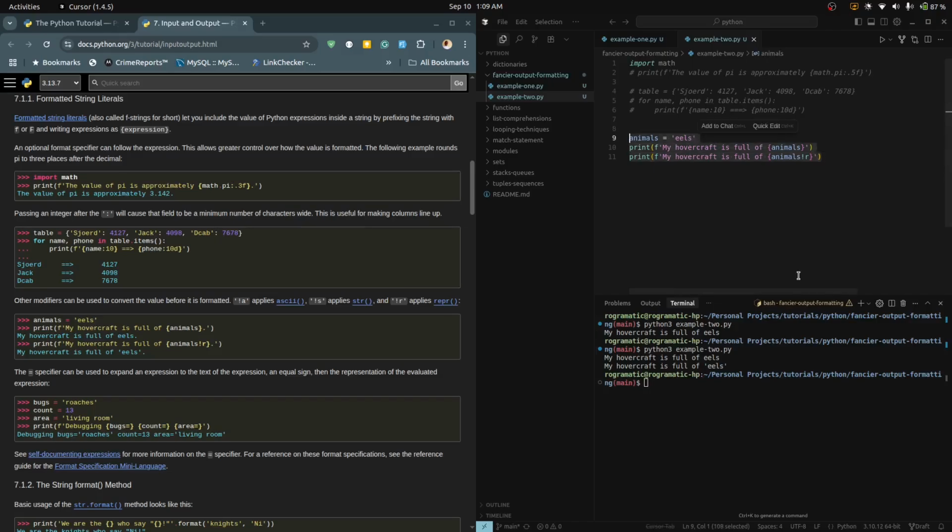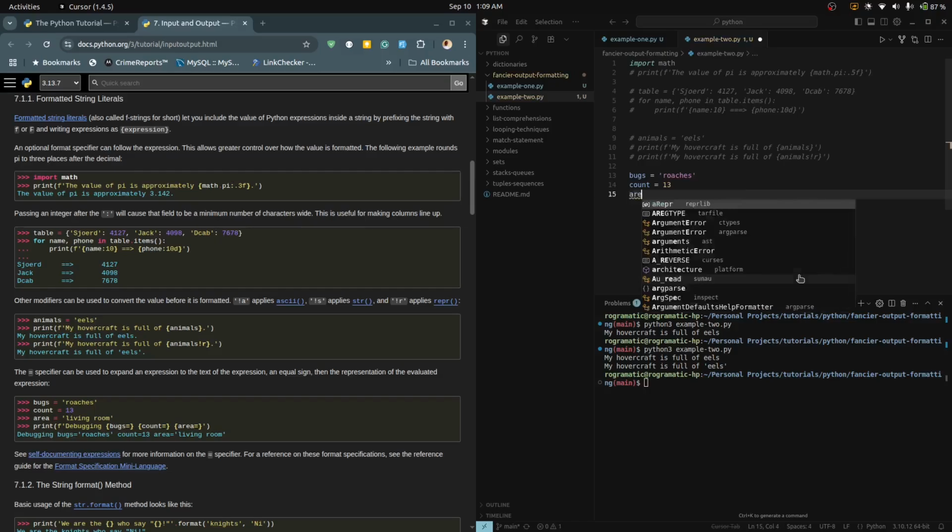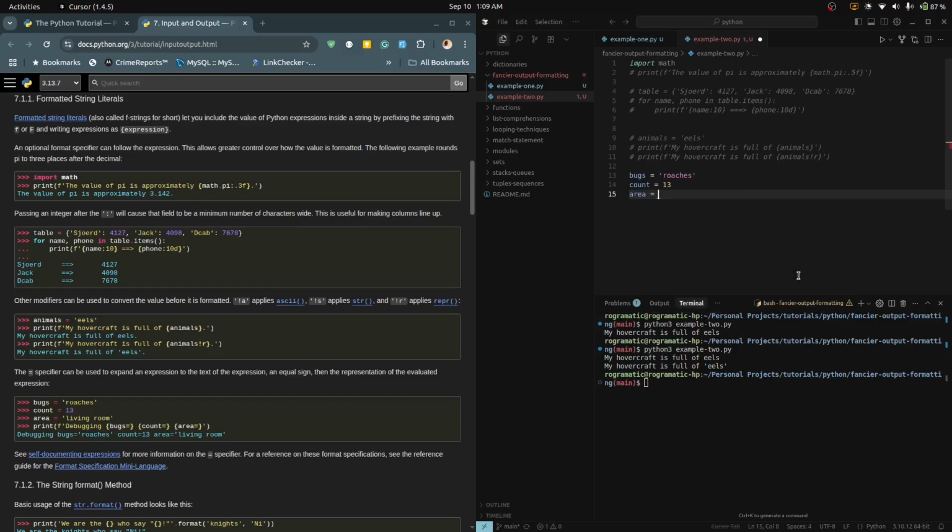Let's see an example. You can say bugs is equal to roaches, count is equal to 13, and location, or rather area, is equal to living room.